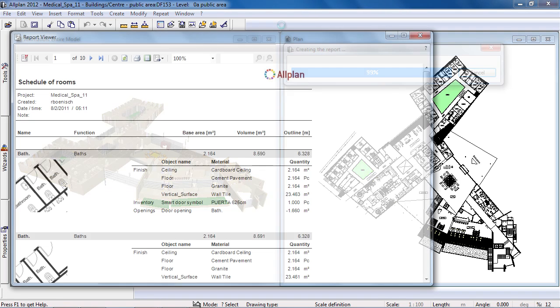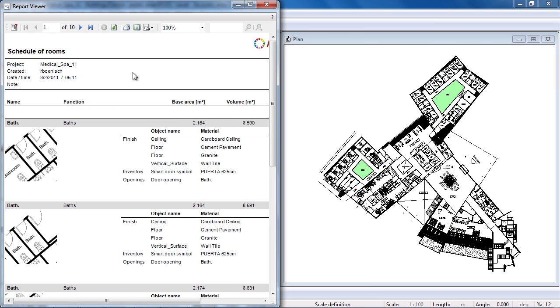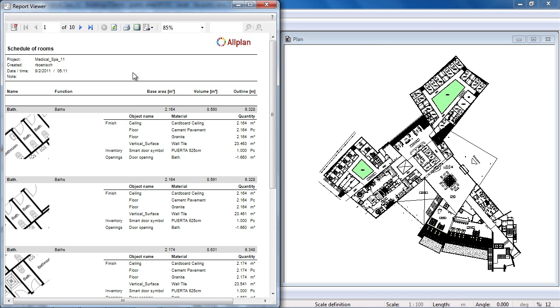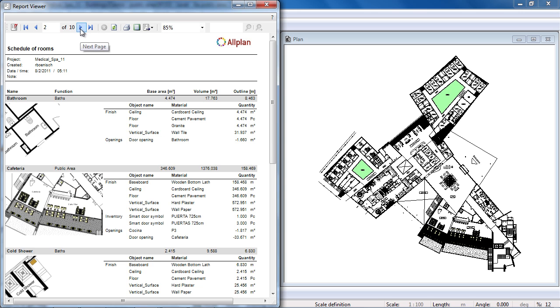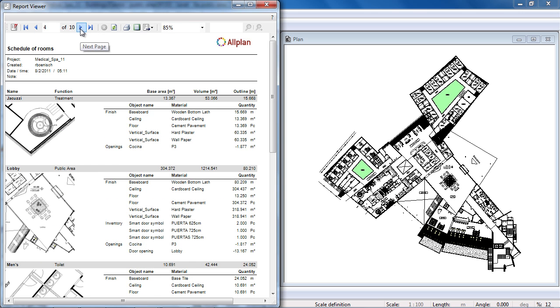The report viewer is placed on the left edge of the screen, while the Allplan plan window is still visible on the right. The functions for control and navigation in the report viewer are familiar from version 2011.